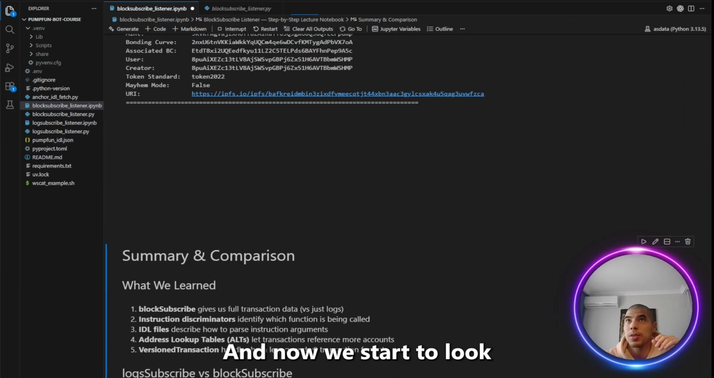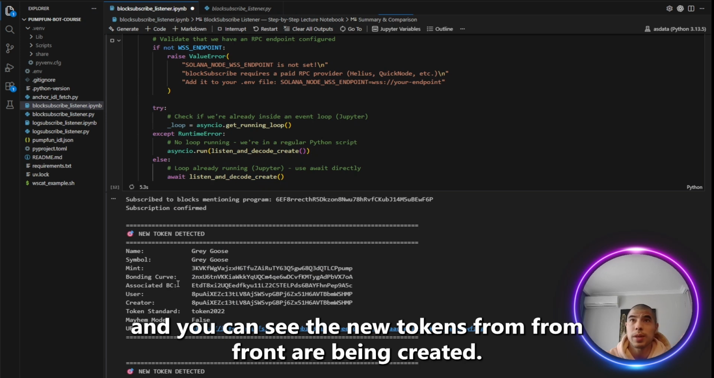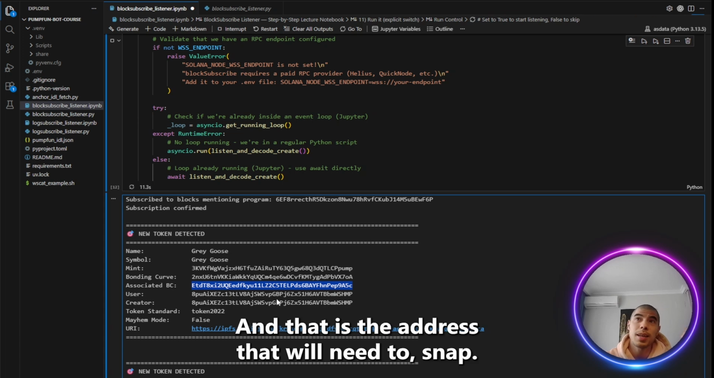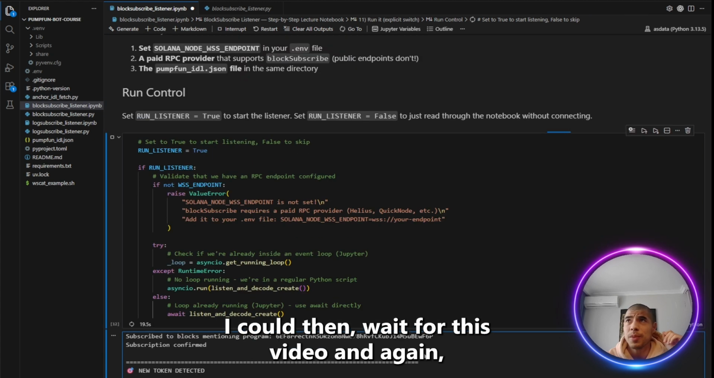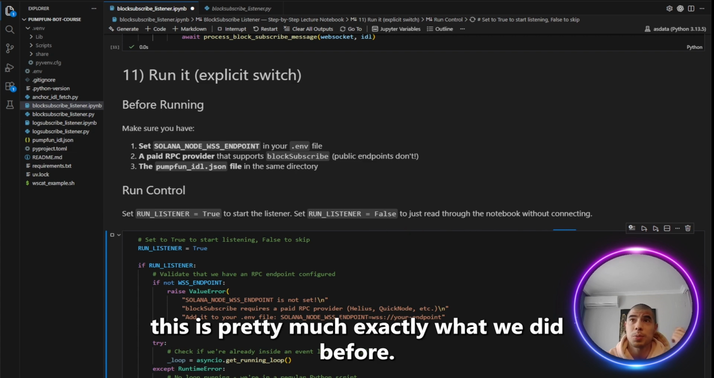And now we start to look, and you can see the new tokens from PumpFun are being created. What is different from before is that now we have the associated bonding curve. And that is the address that we'll need to snipe. All right, cool. Then wait for the next video. And again, this is pretty much exactly what we did before.